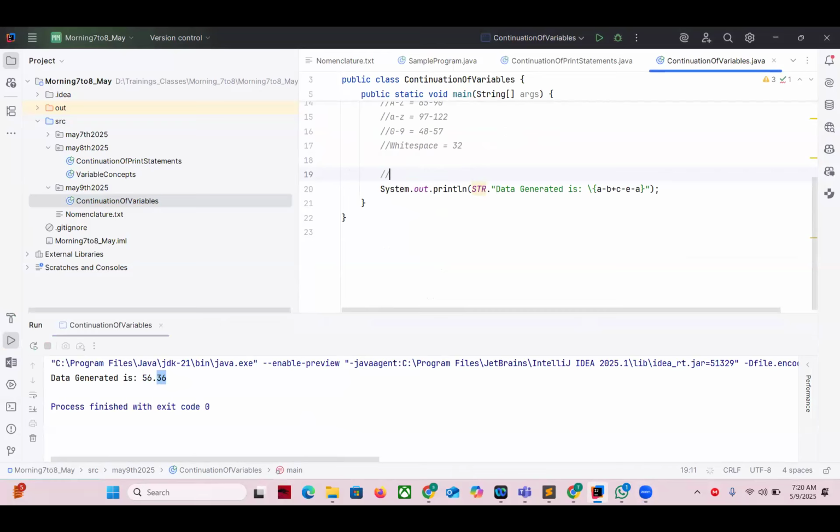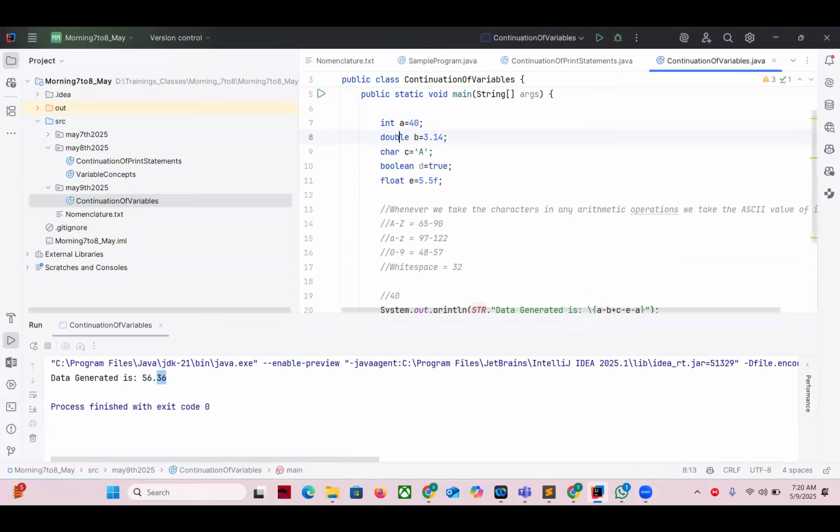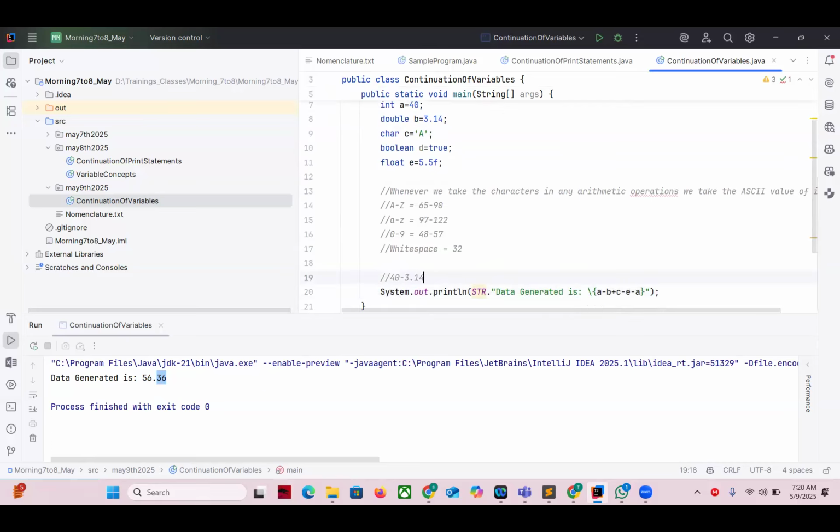One sec. 40 minus B is minus 3.14. I'm so sorry that I have written the arithmetic operations in the wrong manner. Minus E is 5.5. Minus A is 40. So what will be the answer? First, I have to do an addition operation. What is 65.5 minus 5.5? 40 minus 3.14 plus 59.5 minus 40.